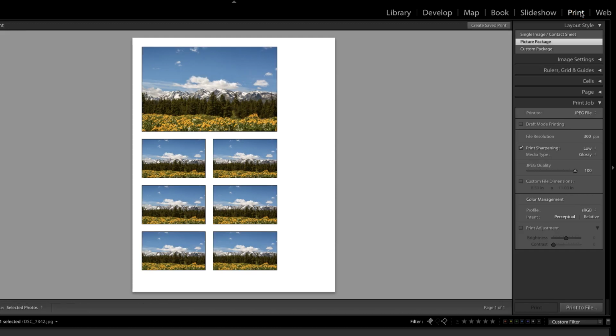Now, by way of a disclaimer, Lightroom would not be my first choice for adding text to an image. I would much prefer to do that in Photoshop. But let's say, for instance, that you did not have access to Photoshop. Well, in that case, I would probably recommend using something like Canva. Canva.com is a free tool that you could use to add text. But if we wanted to do it in Lightroom, let's see what we can accomplish.